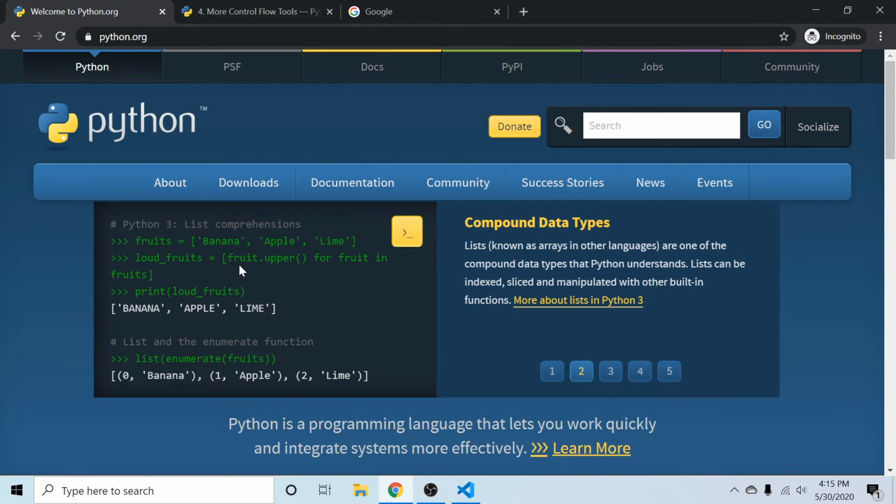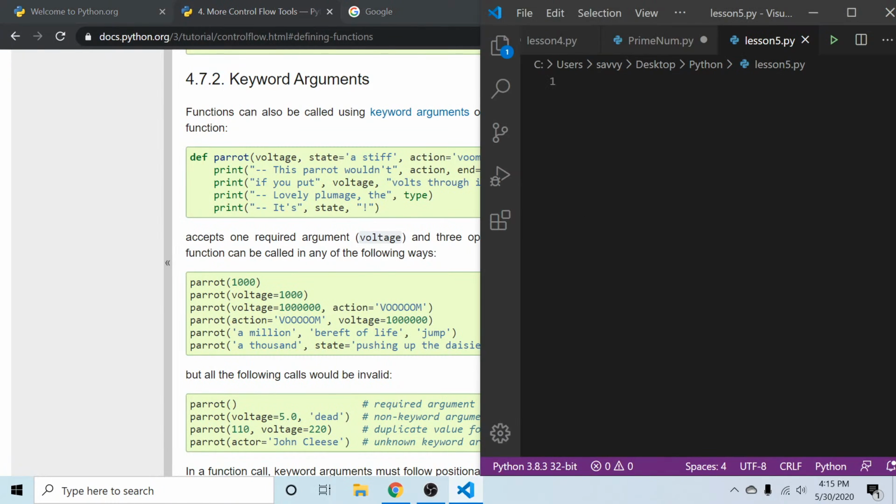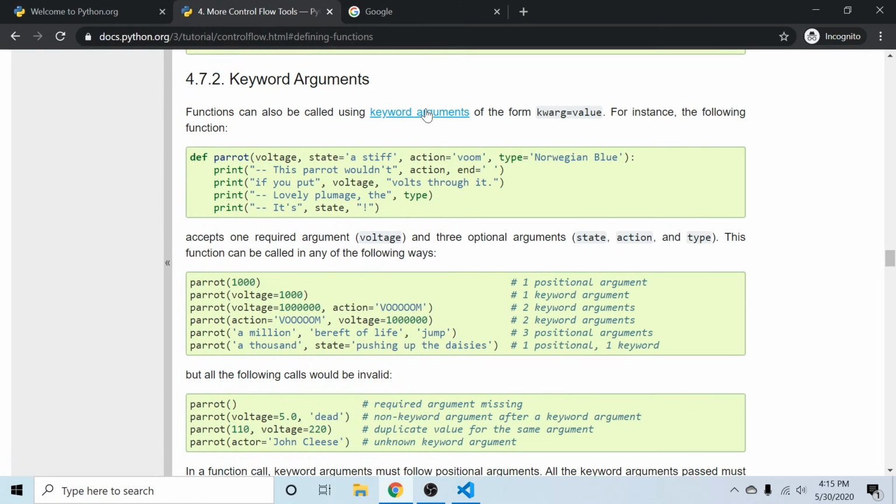So then let's move on to chapter 4.7 here. All right, so functions can be called using keyword arguments in the form keyword arg equal value. For instance, let's use the following.